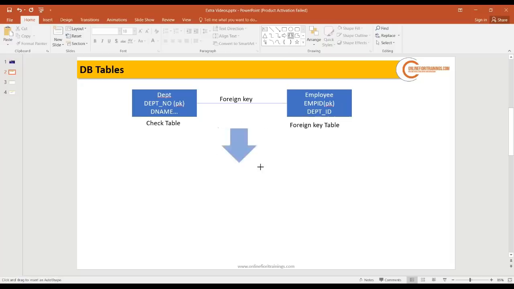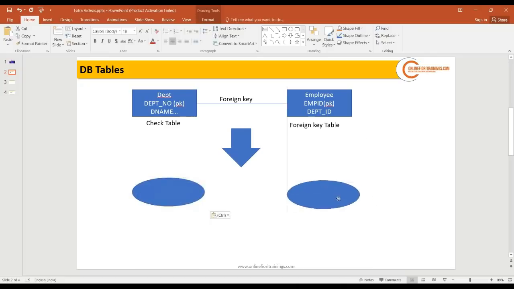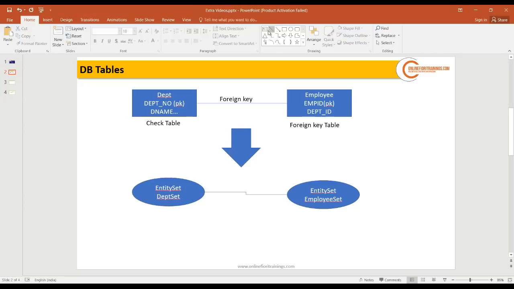So this now gets transformed into something called an OData service. When you transform this to OData, what we get is called an entity set. So every table gets converted to an entity set. Here you will have a department entity set and an employee entity set. You've got an employee set for the employee table and a department set for the department table. At the same time, this foreign key actually gets transformed into an association, guys.